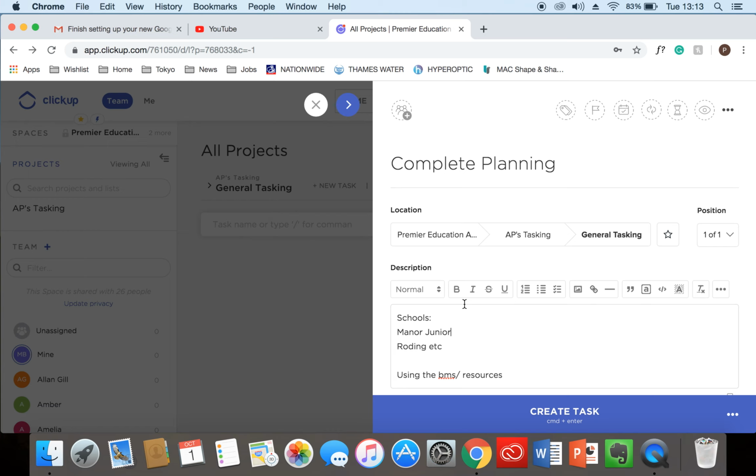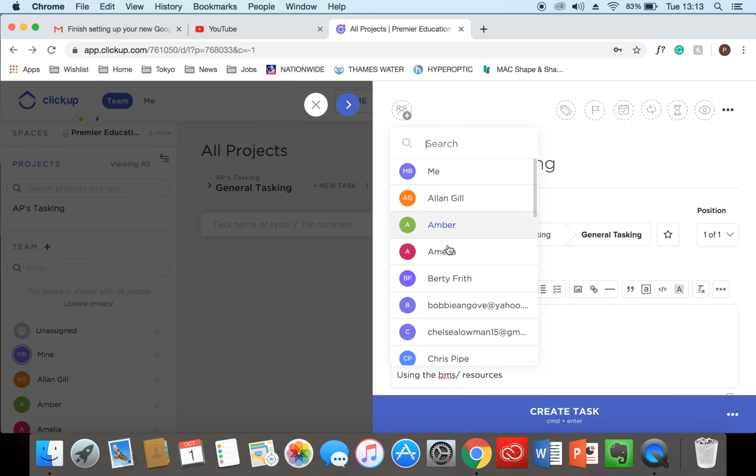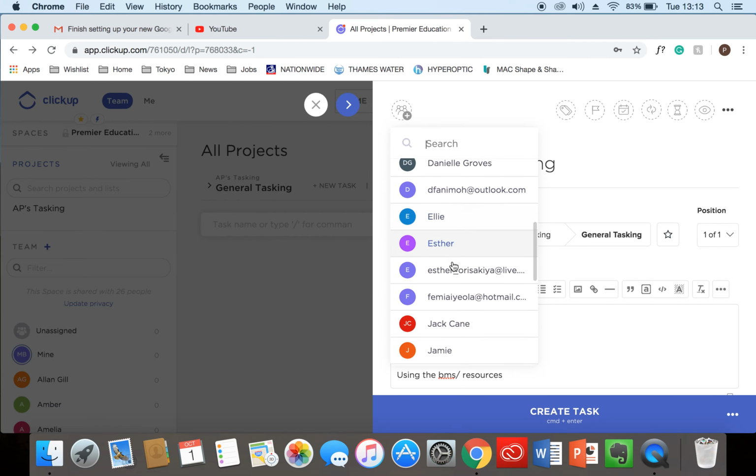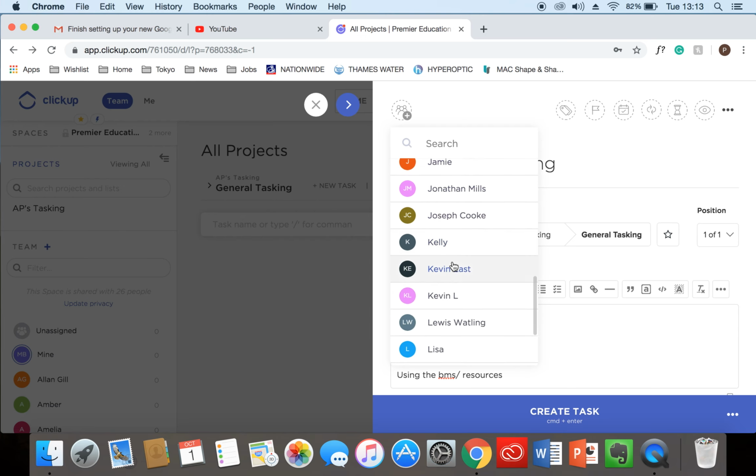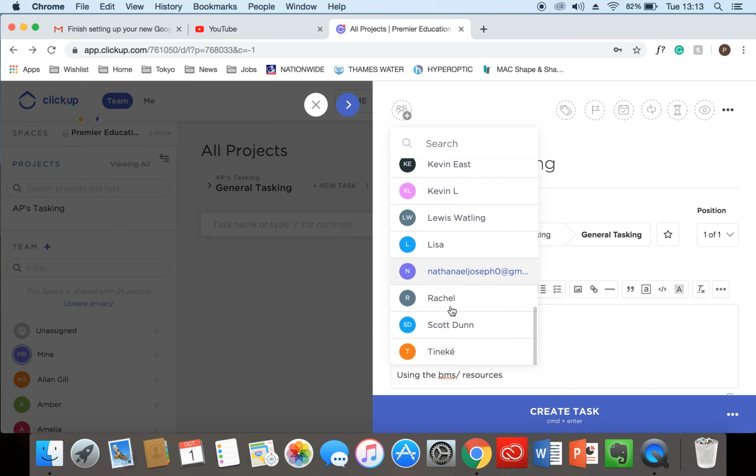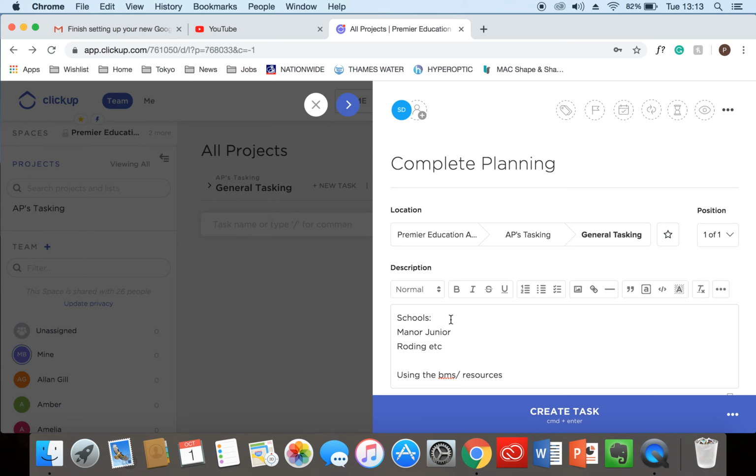So first you need to assign someone to it. So if you click on that little icon there called assign, and then you can pick whoever you like from this section. So if I want Mr. Dunn to do his planning, I'll select Scott, and as you can see it's SD, so that's assigned to Scott.